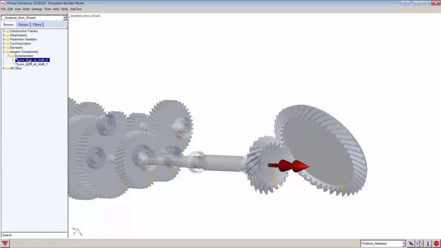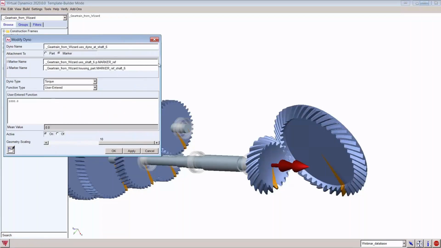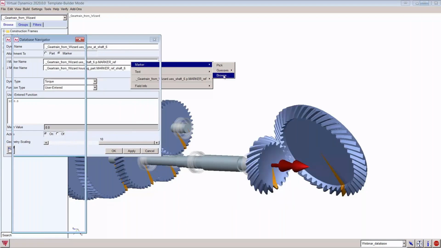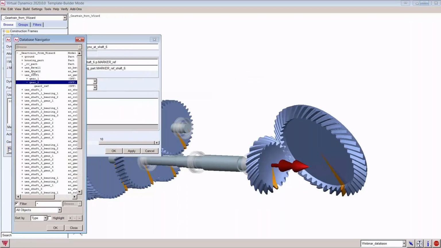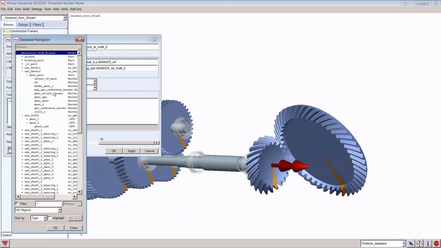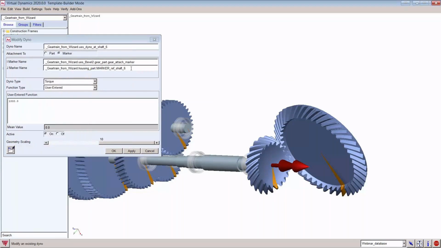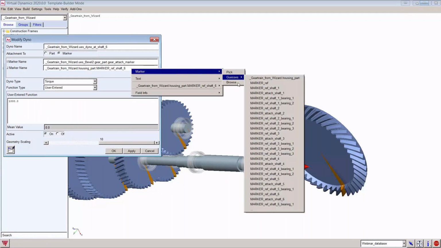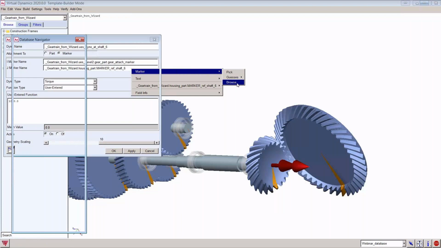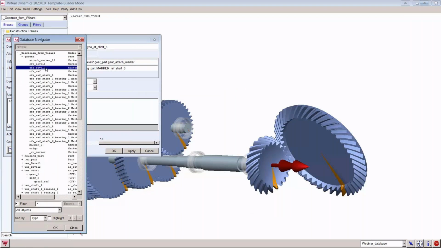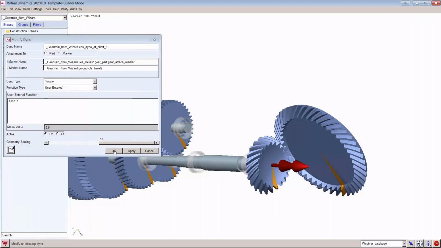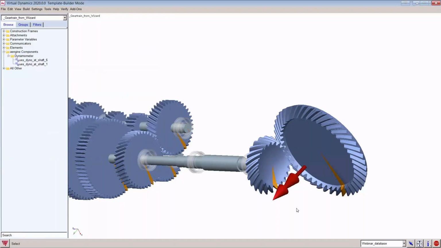I also want to just change this dyno, which is connected to the shaft 6, to a more appropriate position. In this case, I will attach it to the second bevel gear. And I will also, of course, select the J marker accordingly. So it will be this construction frame that should work. And this is how I can change the connection of any dyno.